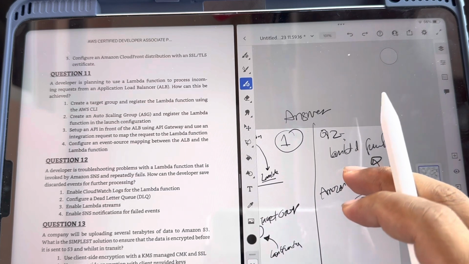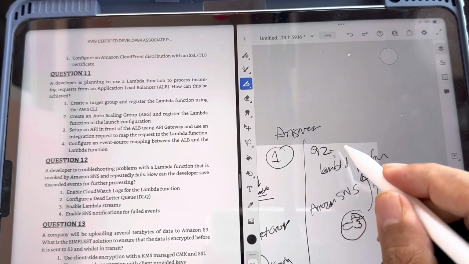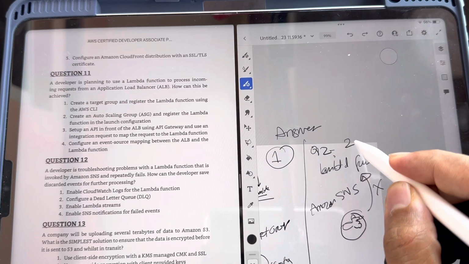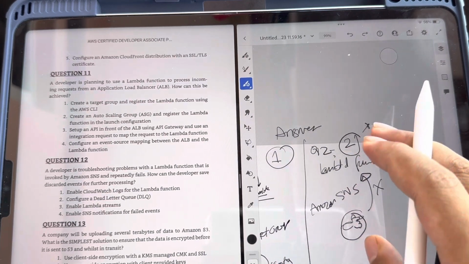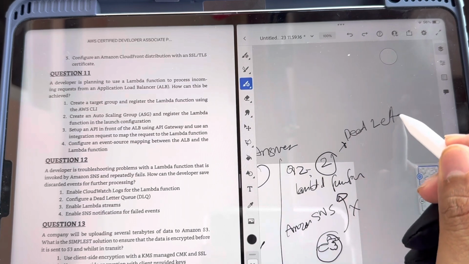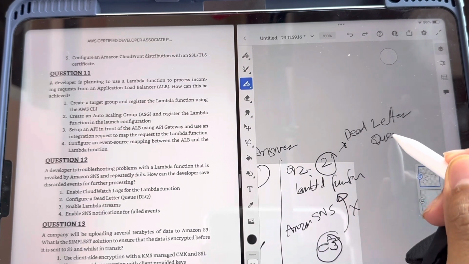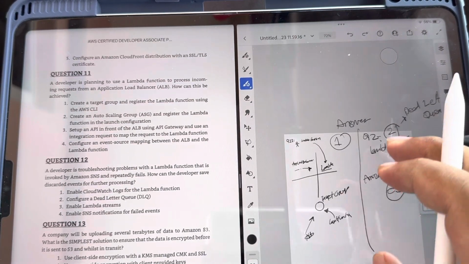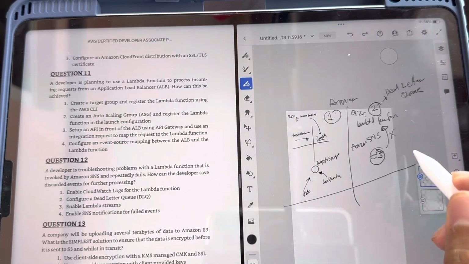Dead letter queue. The answer is 2. So it'd be a dead letter queue. So we'll check the answer later.